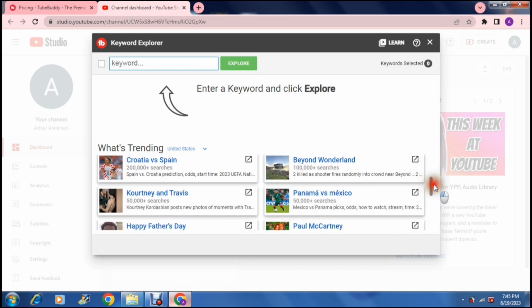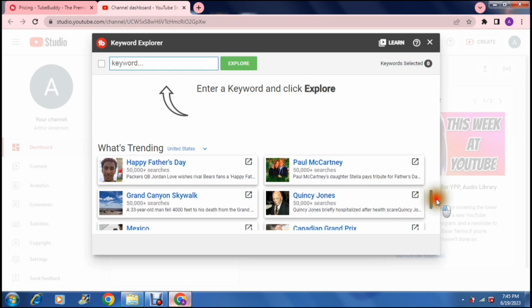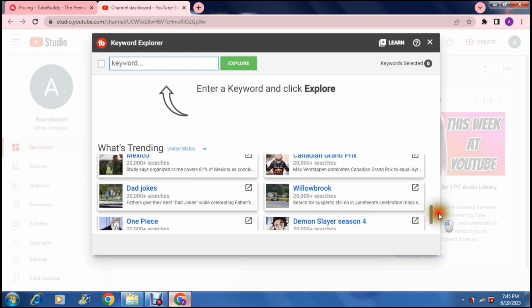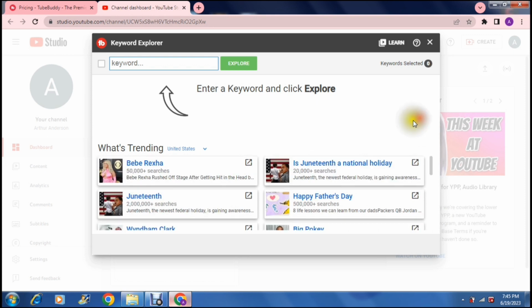Then as you're looking down here, you can actually see what is trending right now. So this is the first way you can actually create more views on your YouTube channel. So if you are creating content that has something to do with one of these trending topics, there is a very high chance that you will get more views naturally because it is a trending topic. Now, the second way you can find out what is trending and how well it is doing in terms of search results is the Keyword Explorer.